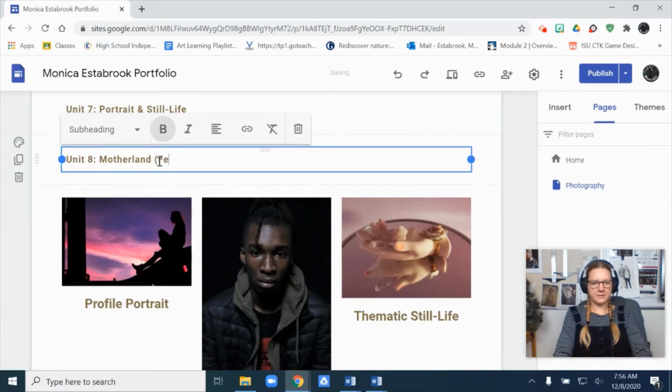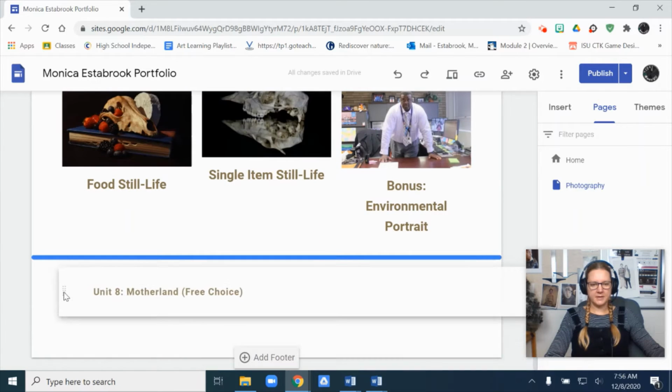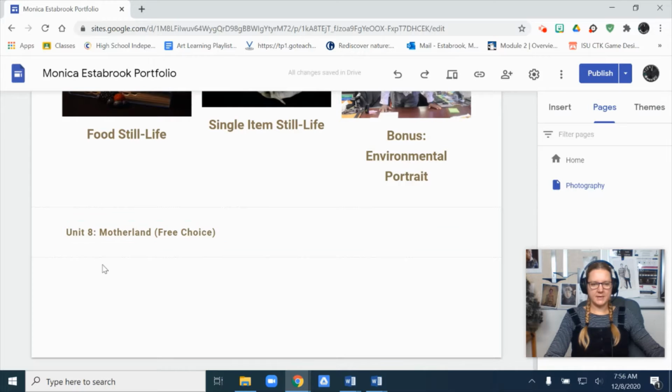And I might want to say free choice. Okay, so make sure you title it. It's a good idea to always title your thematic units. Okay, so I'm going to bring this down underneath Unit 7, and now I'm ready to put in my work.